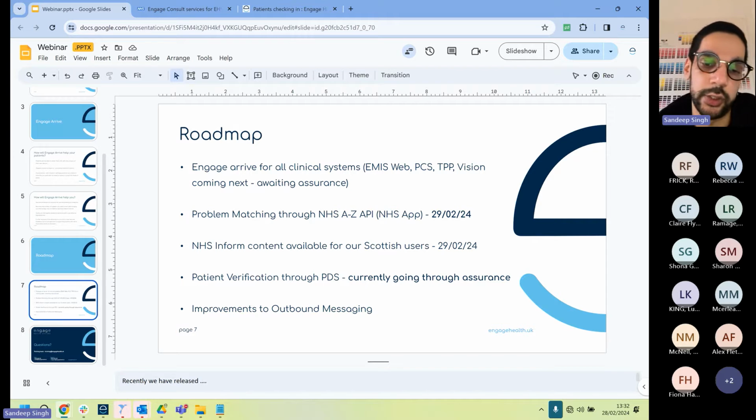so you can use Engage Consult, or the Engage client so to speak, as a catch-all system as opposed to just inbound requests coming into the practice. You'd be able to use the outbound messaging feature to directly engage with the patients and the general population across your area from there.